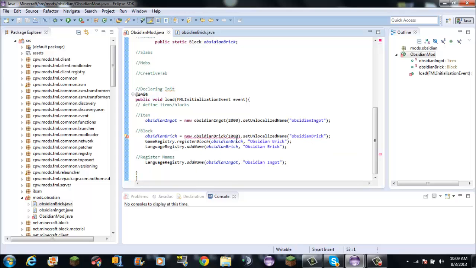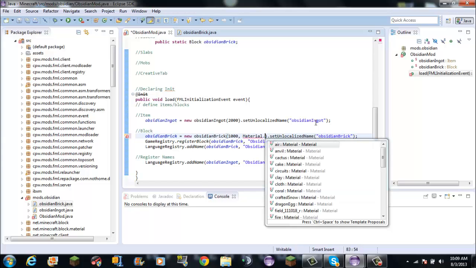What is wrong? Oh, that is right. I forgot to put in the material. So I believe it's just material dot. Alright, so here are our choices. We got air, anvil, cactus, cake, circuits, clay, cloth, coral. What the heck is coral? Oh yeah, sponge. Crafted snow, dragon egg.